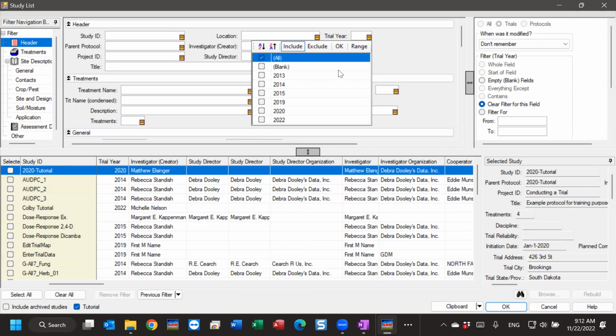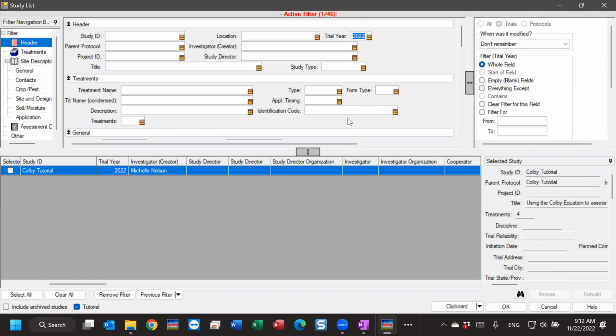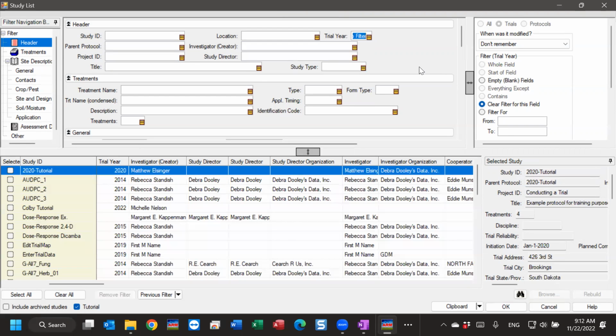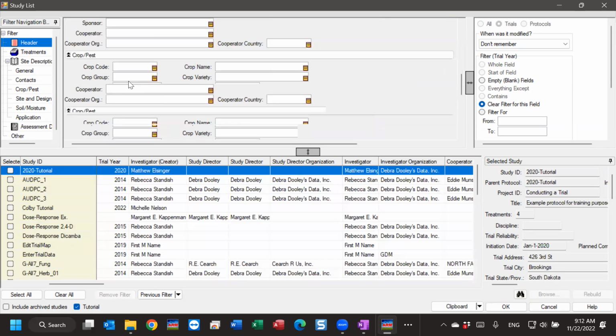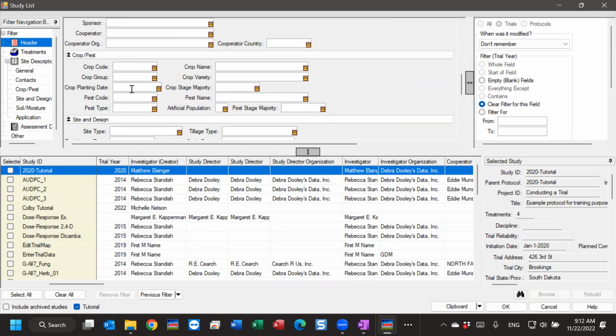Coming back to my trial year, I could choose a specific year, if I only want to work on files from this year. You could select that and click OK, and it'll filter down to only the trials that had a trial year of 2022. Since these are the example files, it's not a surprise there's not terribly many of those. You can filter on all of those different fields. As you can see, there's a lot of different things you can utilize to search and filter down to find the list of trials that you want.